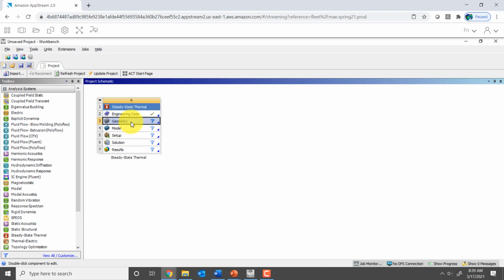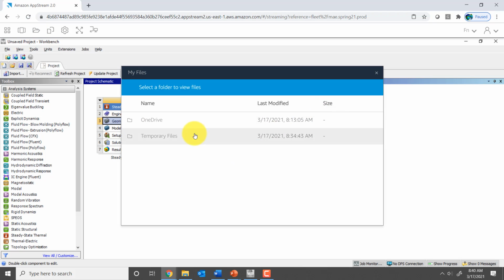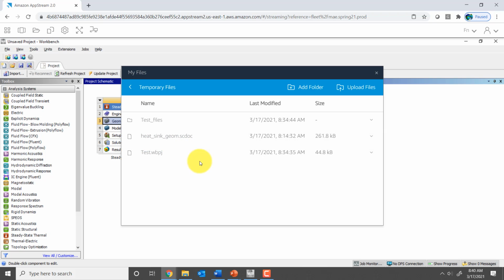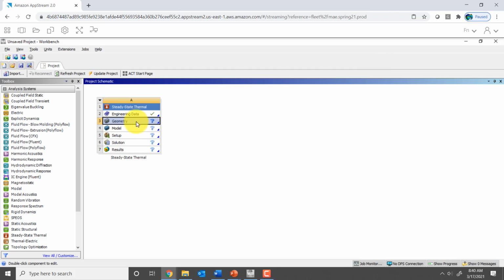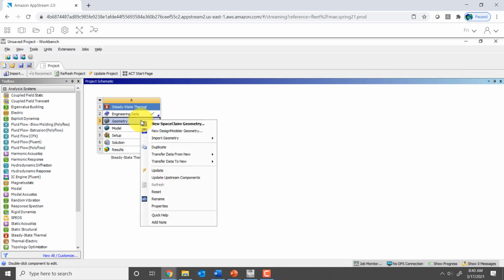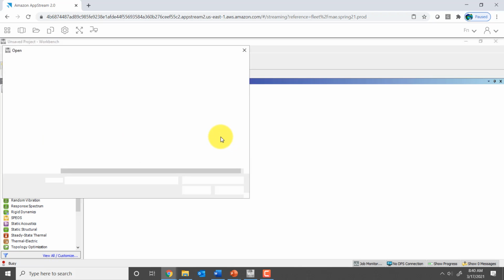You need to download it from the web page and then upload it to, if you're now on Apps on Demand, upload it to Apps on Demand using My Files. So you can use My Files, go to Temporary Files, and then use Upload Files, and you should then have this CAD file, which is in the SpaceClaim format. And then I can right click, say Import Geometry, and browse.